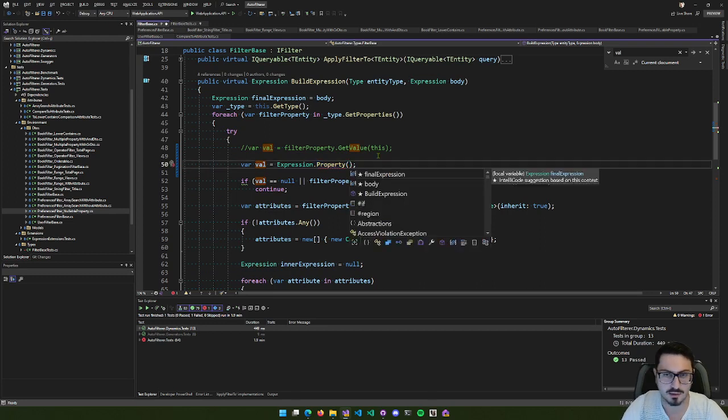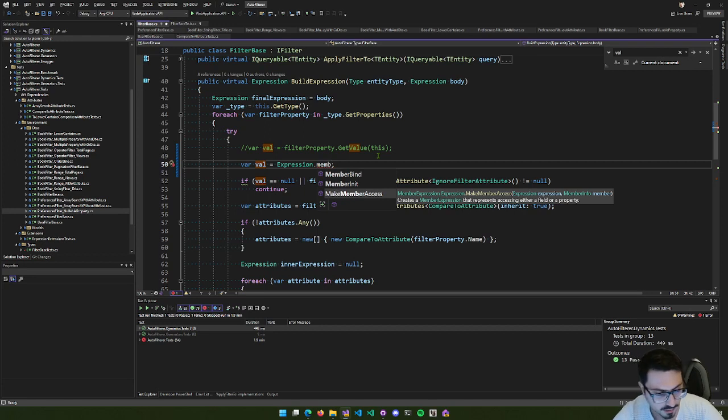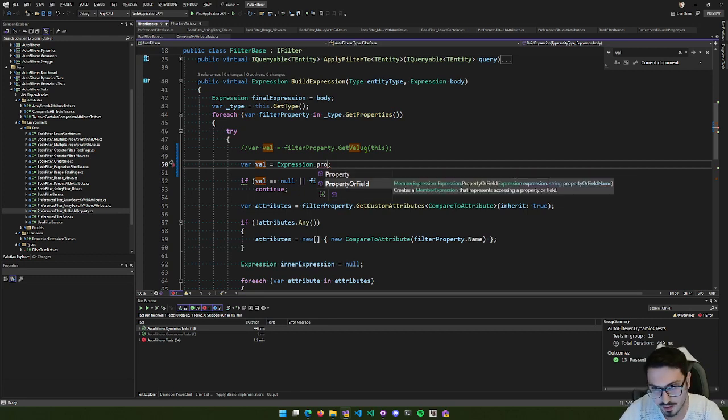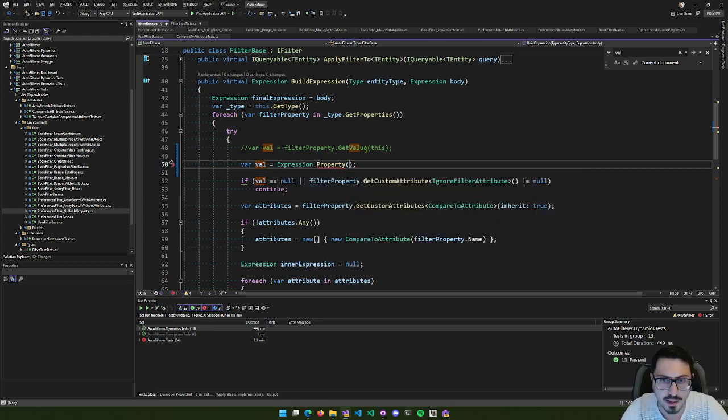But before we go, while creating an expression, for example, we can use member access. We can create a member access expression, so we can access a property or field or constant field or whatever you want. You can make an access, but we won't use it. We already iterate properties in here, so I will use property access here. Property or field is also another expression, but I will use just property because our target is property at the end of the day.